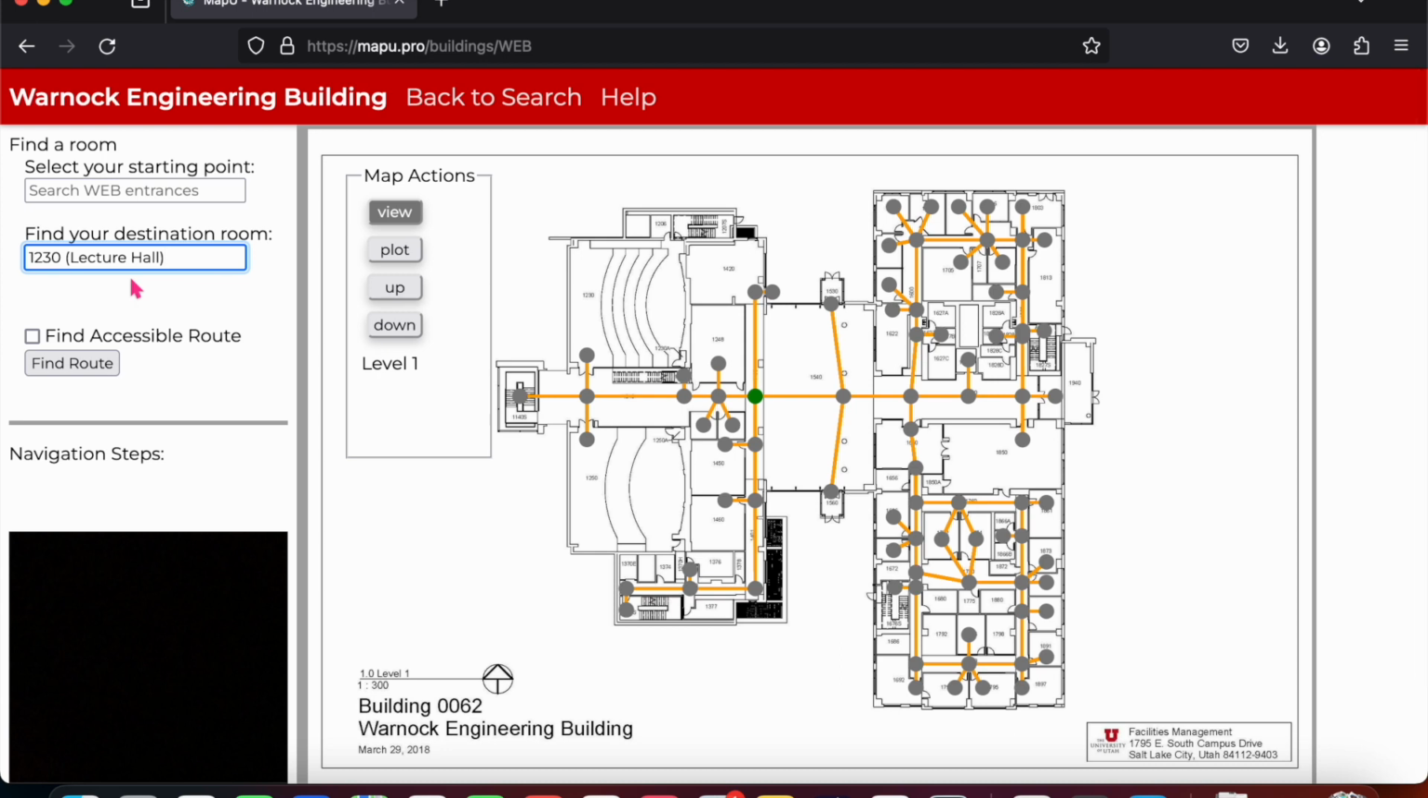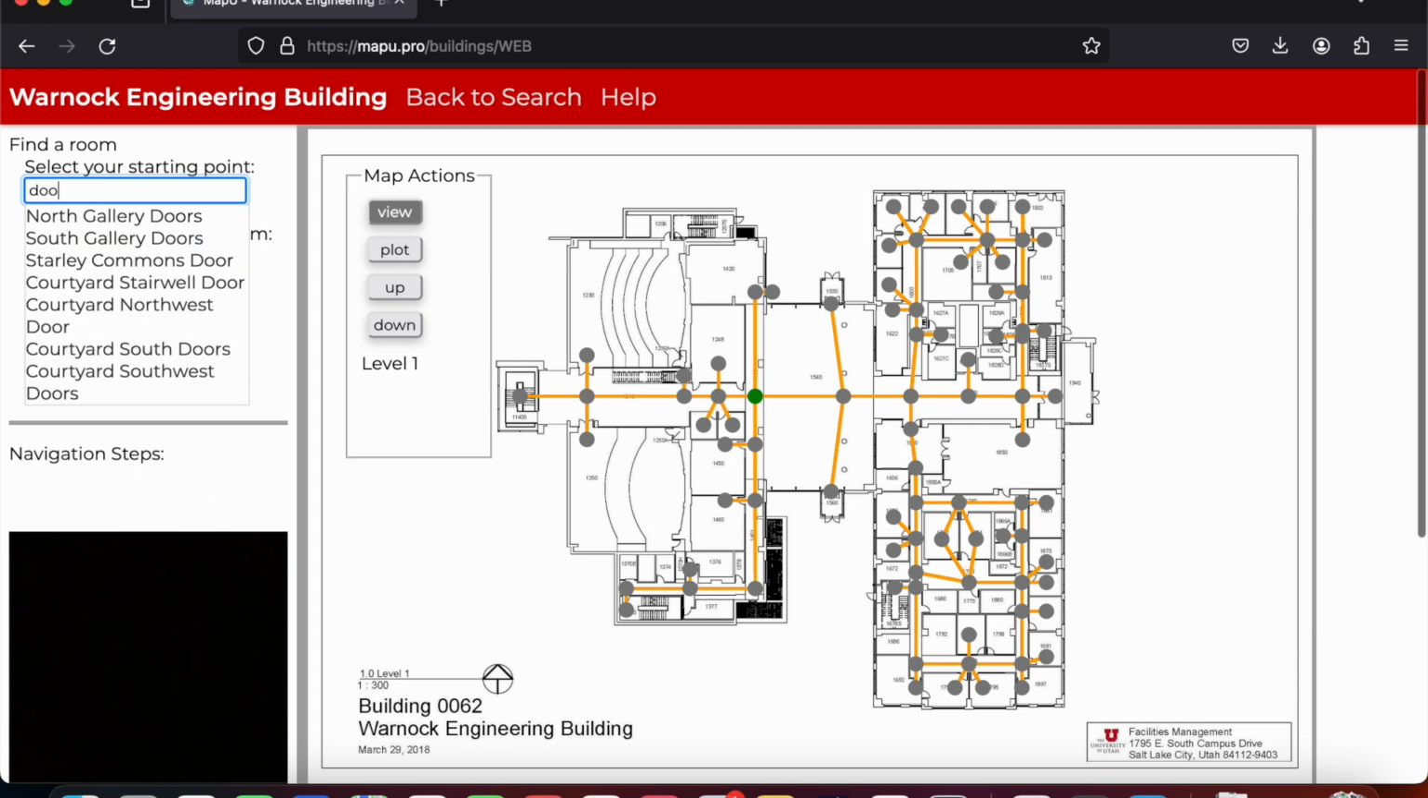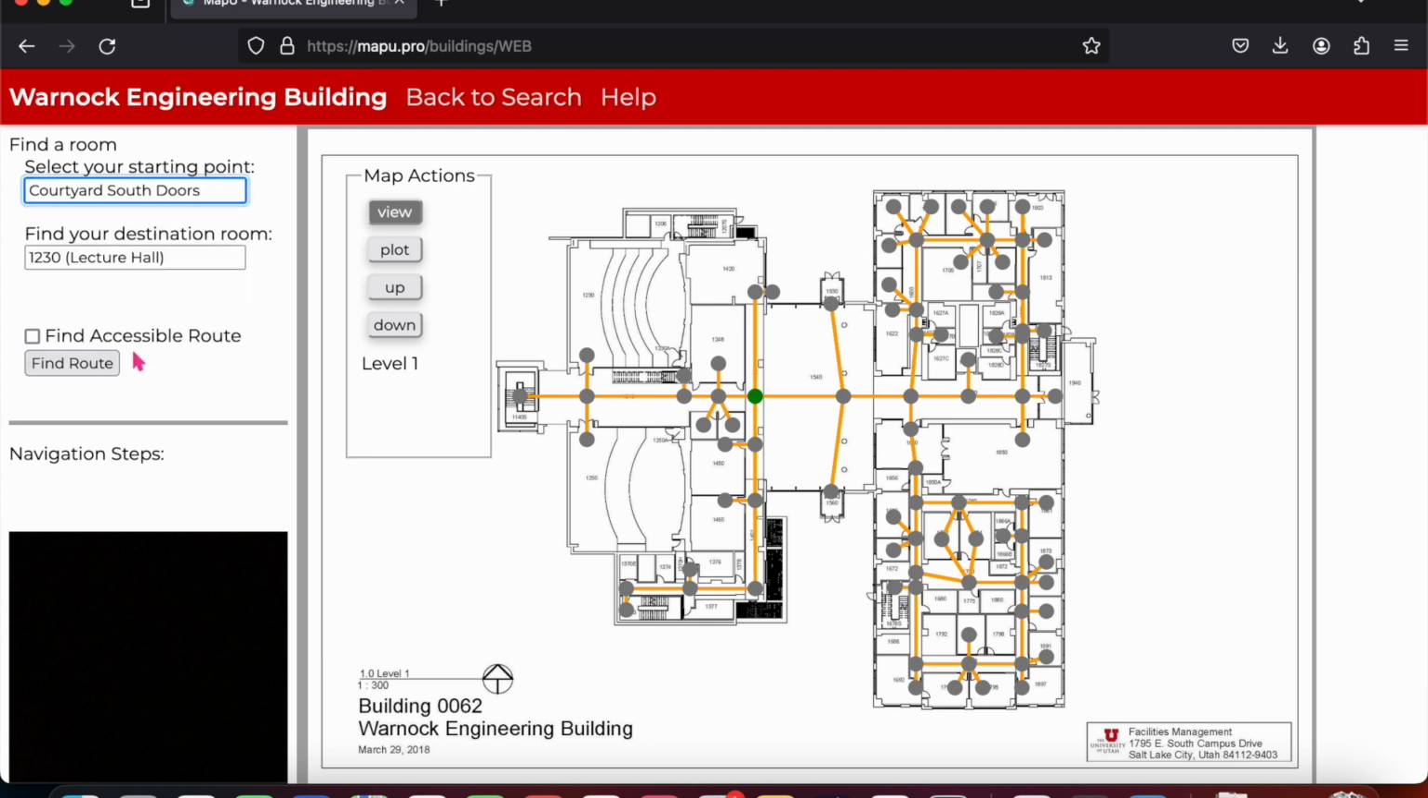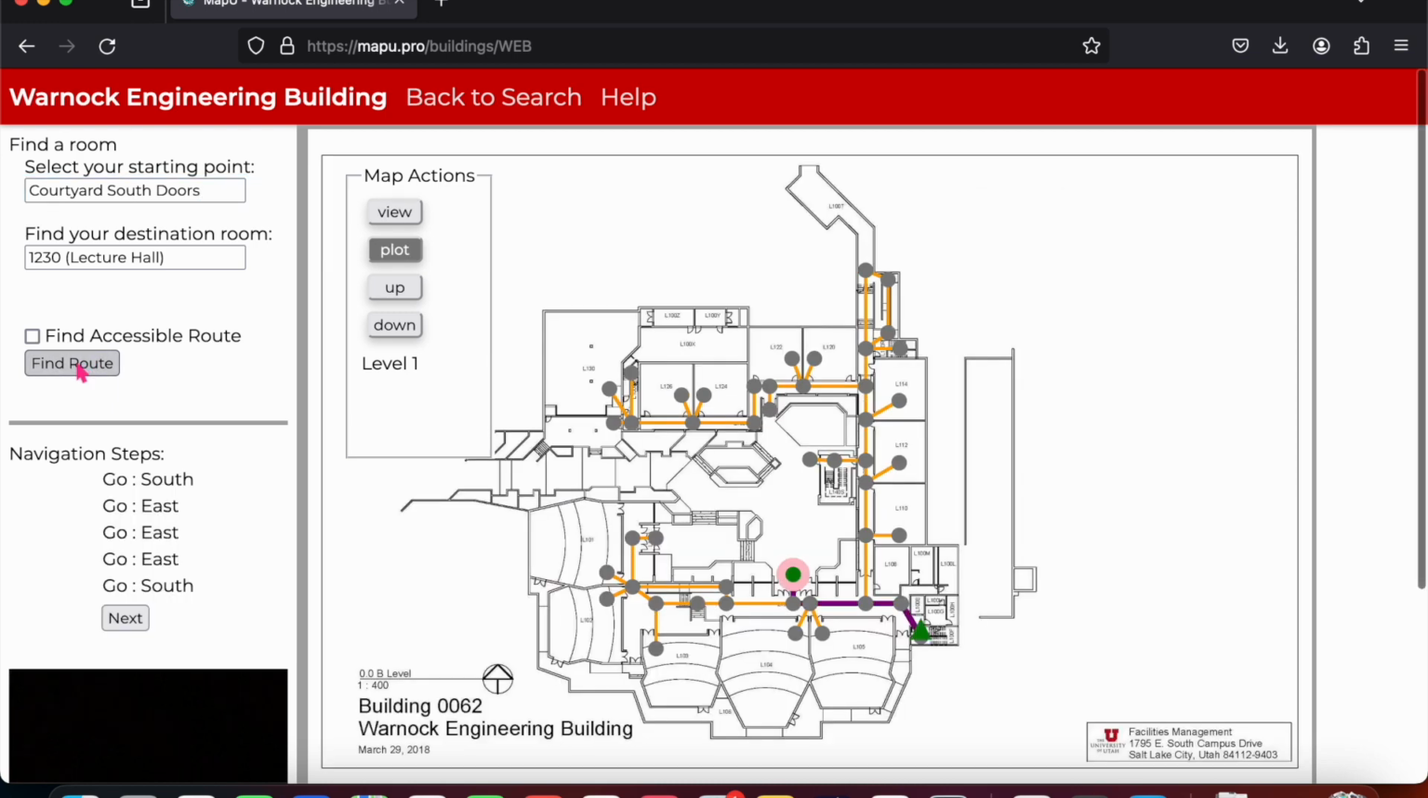And for our starting position, since I'm not going to be starting from a different room, I can type in door and get a list of entrances. I usually come in from the courtyard, so I'll click courtyard south doors. We can also select this accessible route checkbox if we need to avoid stairs and such, but I don't need to, so I'll simply click find route. And we can see the route has been plotted for us.